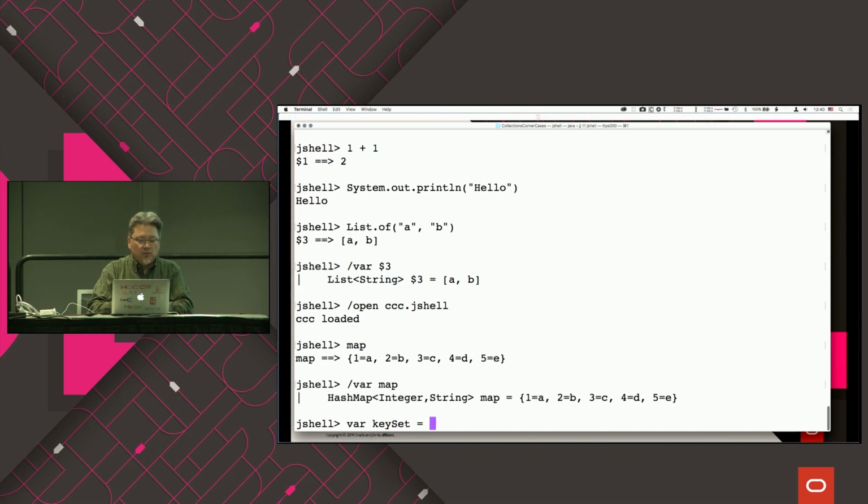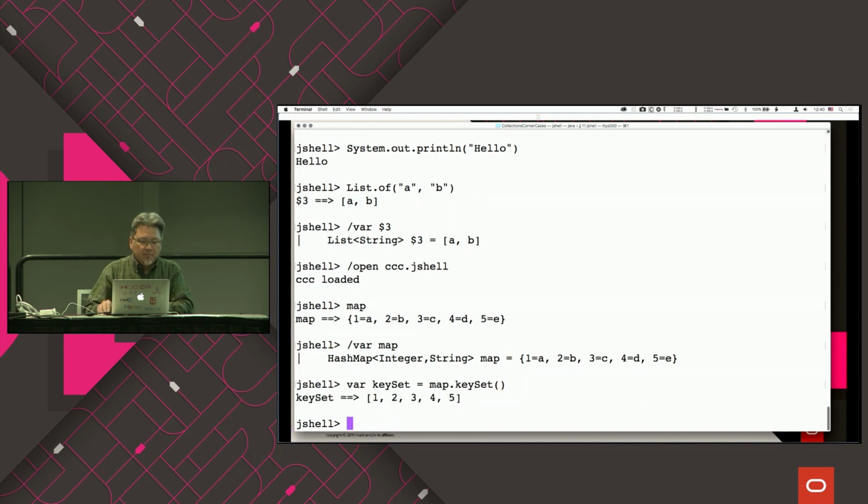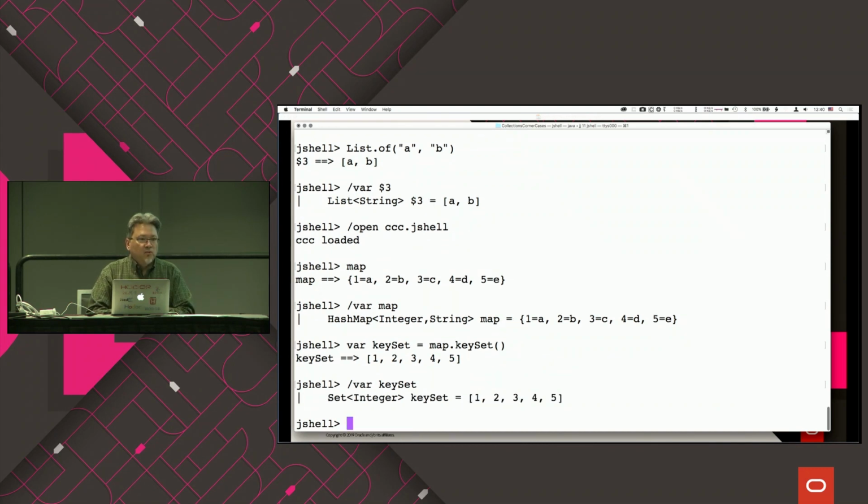I'll say keyset equals map.keyset. That gives me a set. It's a set of integer that contains 1, 2, 3, 4, and 5. If you look at the values of the map, you can see it's plucked off the keys from the map, and all I can see is just the keys.